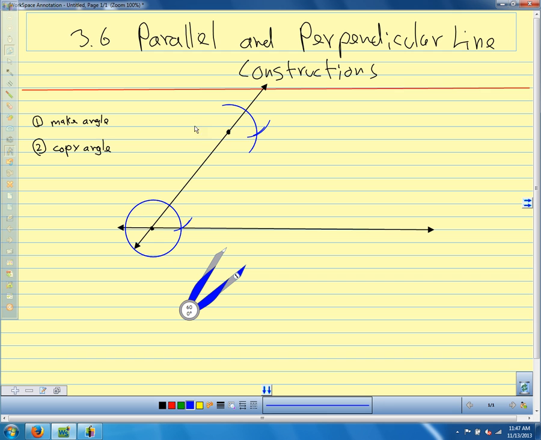And then you take your straight edge and connect this point with this little X. And if we've done everything perfectly, we have a line that is parallel to the line down here.